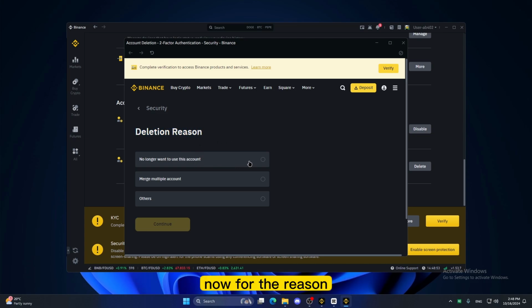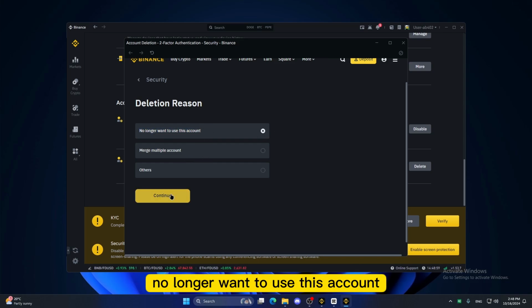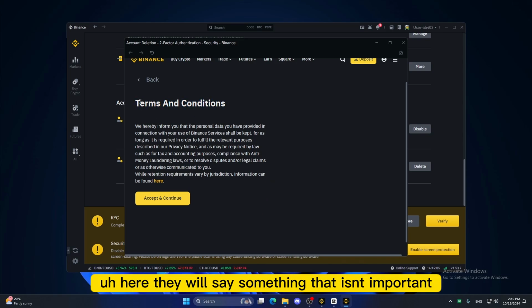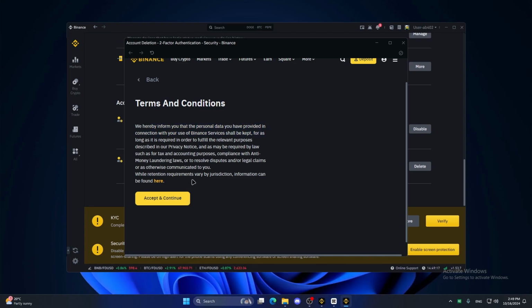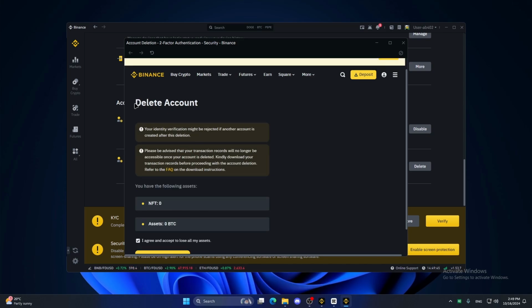Now for the reason, you can write your own descriptions or just say no longer want to use this account. Now click continue. Here they will say something that isn't important. If you really want to delete your account, just click on continue.